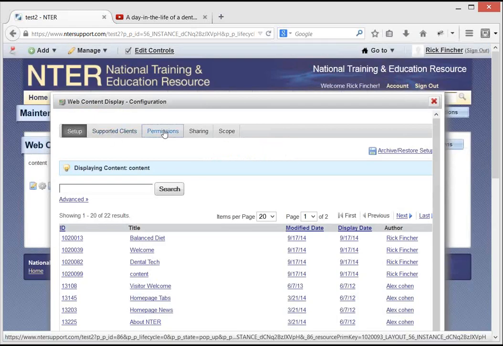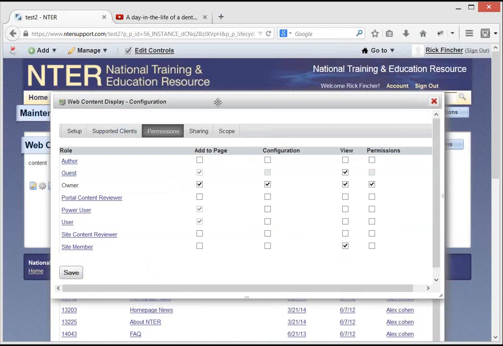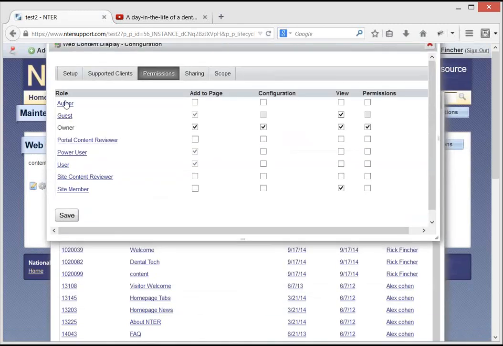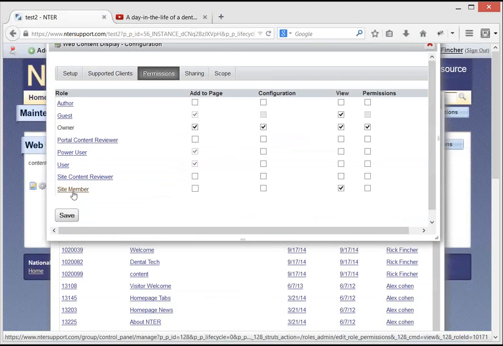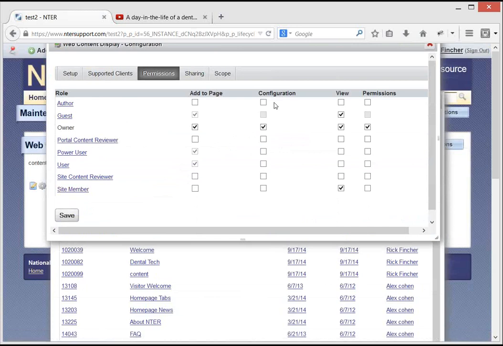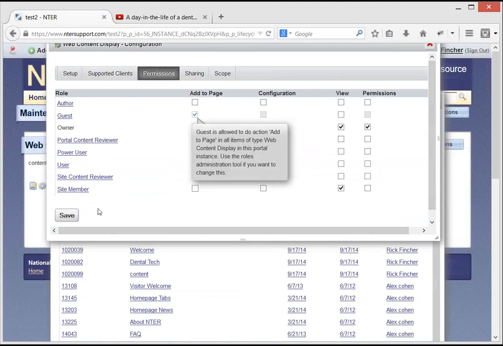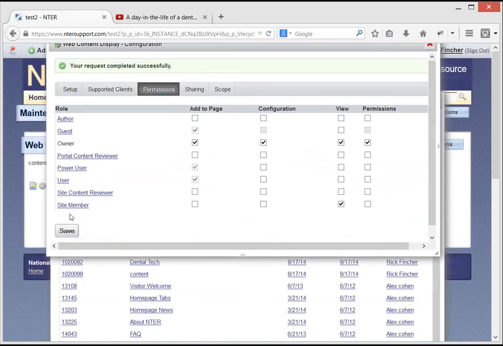and you can click on the permissions block up here, and this shows you all the various types of roles for users and who you want to be able to view this, who you want to be able to add to the page and change configuration. Typically view is what you want. So if you have view for site members, and of course the owner, whoever created the page, has that. If I don't want just anybody that hasn't logged in, I can just turn view off for guests. So then I can save that. So now that makes this page where only site members can see it.